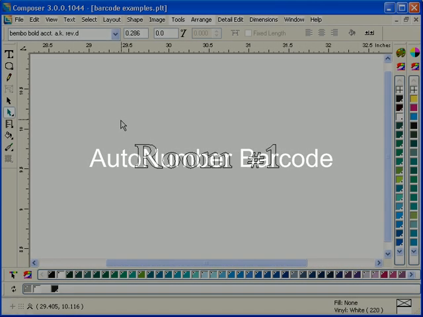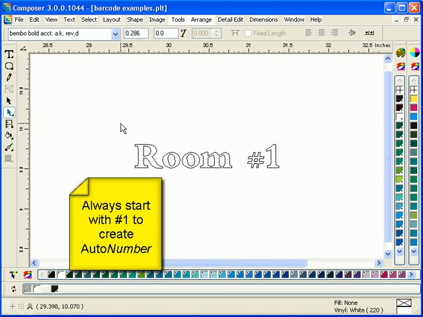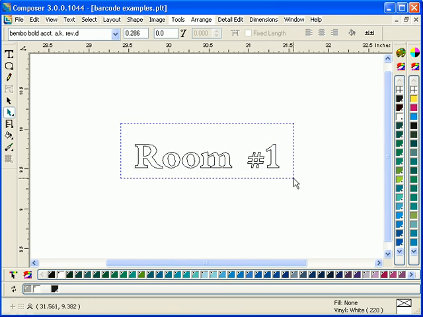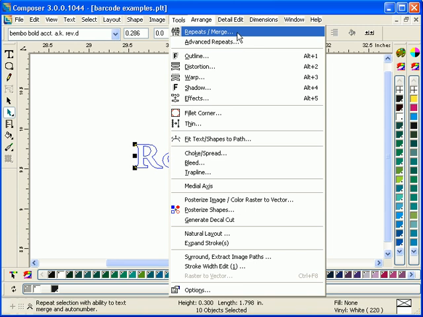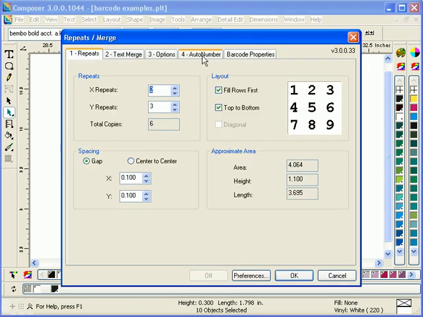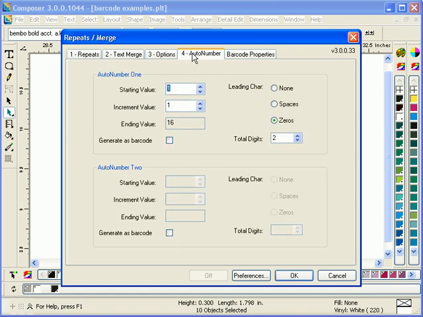Composer now has barcoding capabilities built right into it and can be used with AutoNumber or AutoText. So for this example, we'll start with an AutoNumber example. We'll have our $1 in there as our AutoNumber denotation. Then we'll go into Repeats and Merge. And we'll set up a simple example where we'll create 16 individual AutoNumber examples. We'll create a starting value of 3 and an increment value of 2 and ending value of 33.